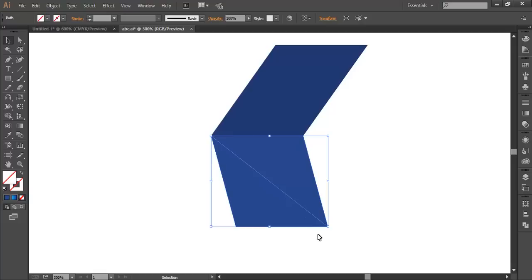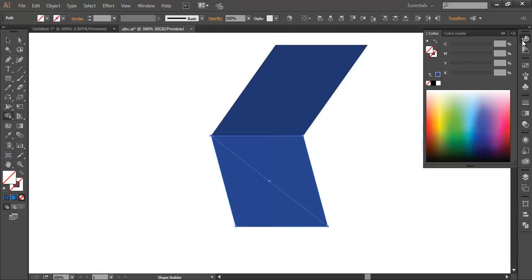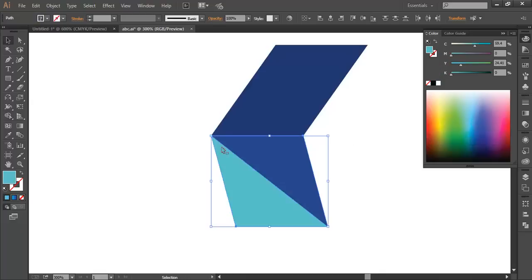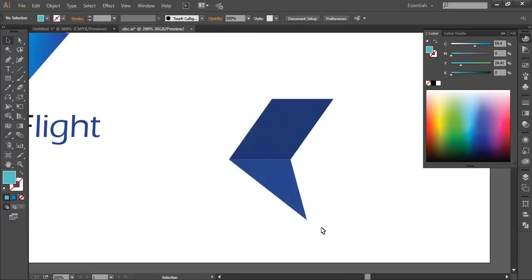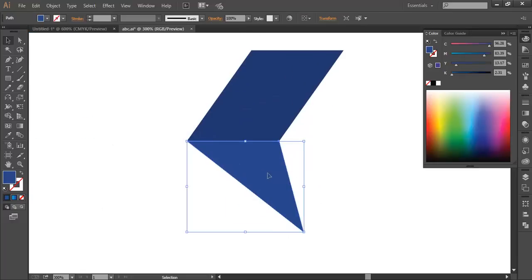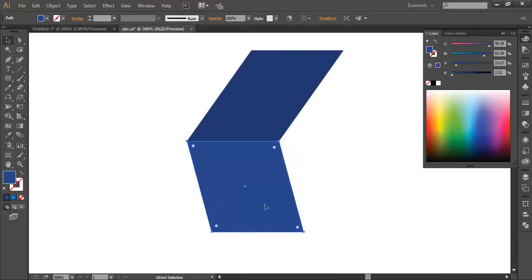And now select both of them, and with the shape builder tool and with the color selected, select any color, just click on it and it will be separated. Now select this and delete it. So this is the piece left. Next we'll paste that which we have copied earlier, Ctrl F.